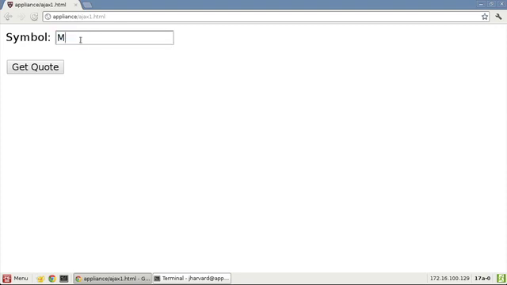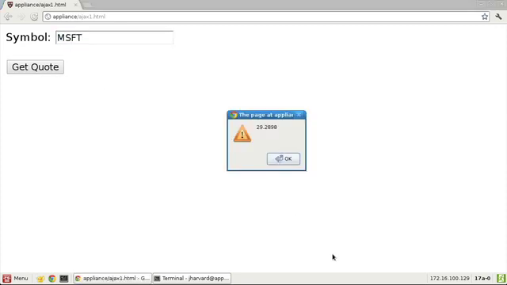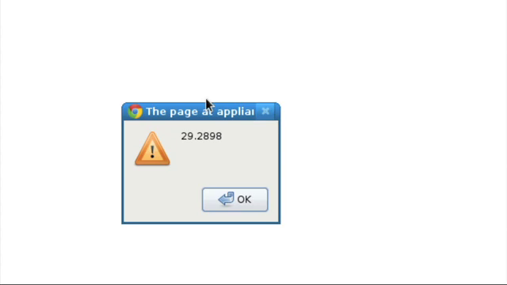And then we can play this game all over again by just submitting the form again with something besides goog. So in fact, if we go back to our example in Chrome and type in, let's say, msft, get quote, we now have Microsoft's stock price, which is $29, give or take.